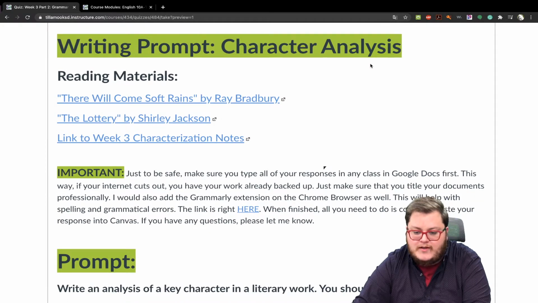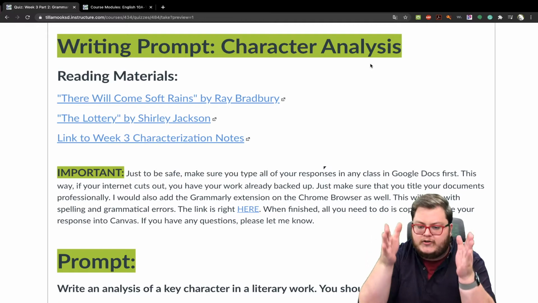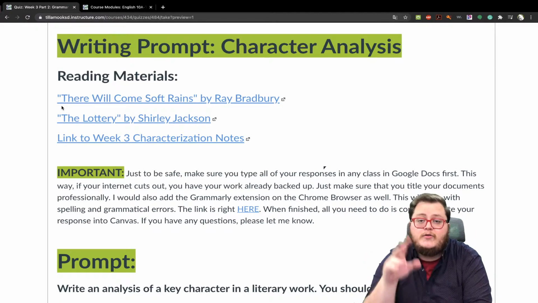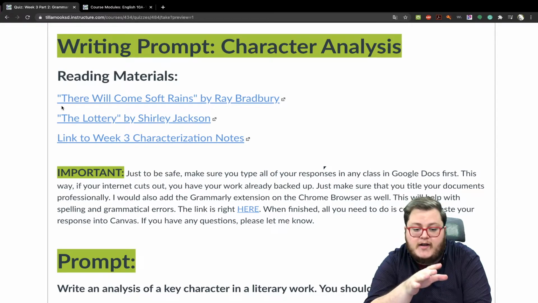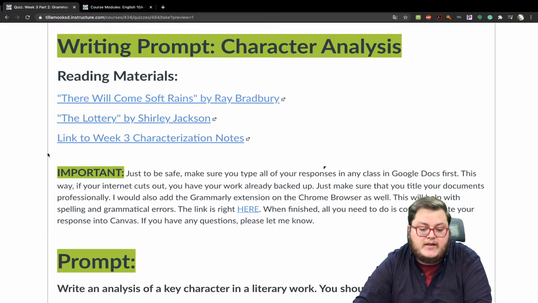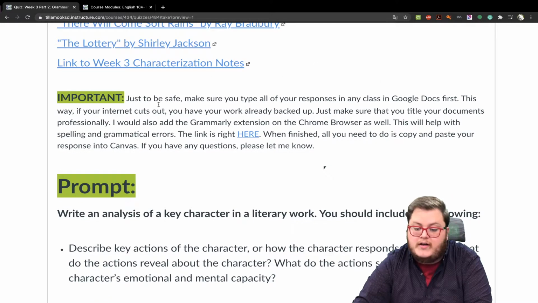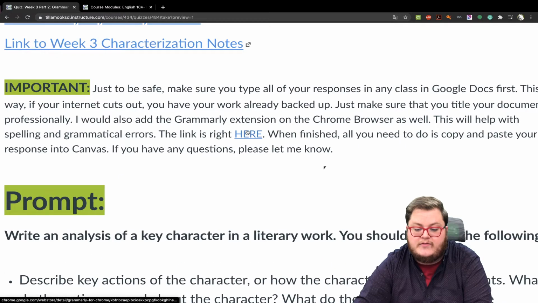So writing prompt, character analysis. I try to streamline this so it's a little bit easier to understand. Reading materials. So the 2 stories that you're going to look at for your character analysis are going to be from either There Will Come Soft Rains or The Lottery. And then if you need help, again, I have a link to the characterization notes. Give a warning again that I would write this in a Google Doc and copy and paste it. And I would also recommend Grammarly if you've not done so already.